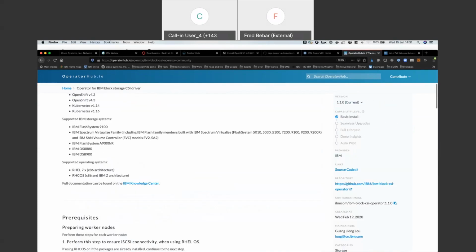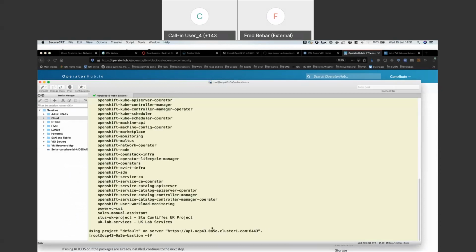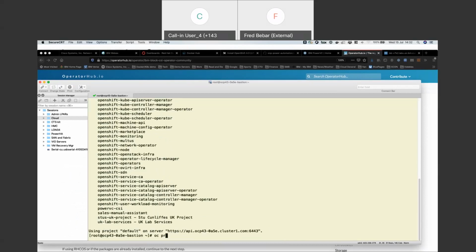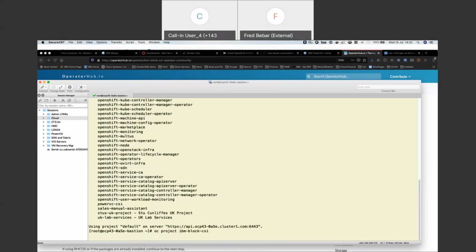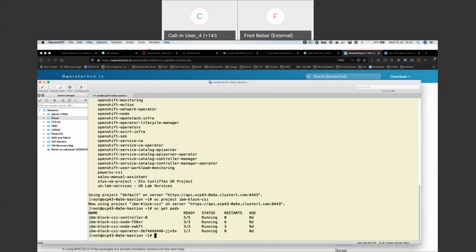So if I quickly log on to my cluster now, look at my projects. At the top, we should see a block project, which is where I installed it. So I do an oc project onto it. I do an oc get pods. We can see my controller running, and then I've got two nodes running, which would obviously be related to the fact that I've got two worker nodes within my cluster.